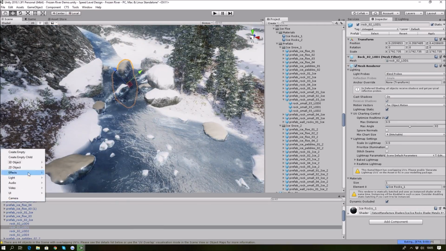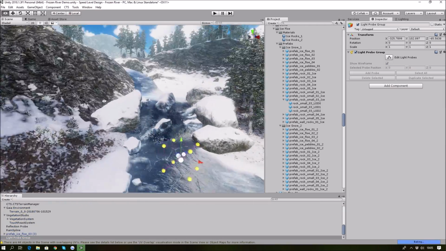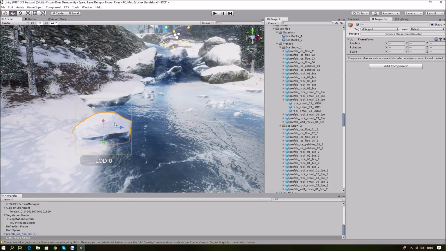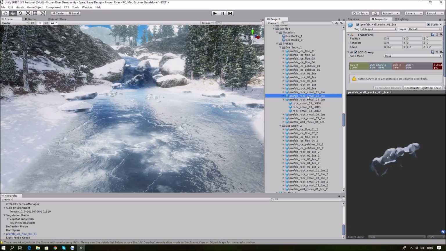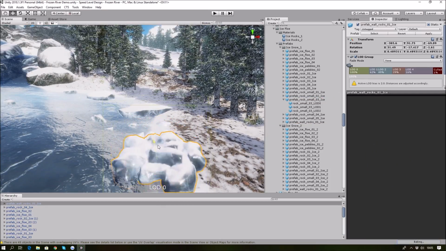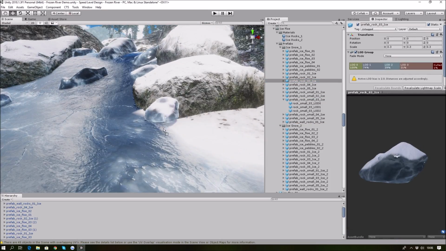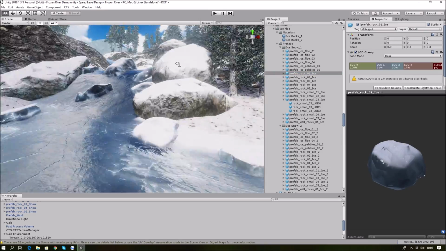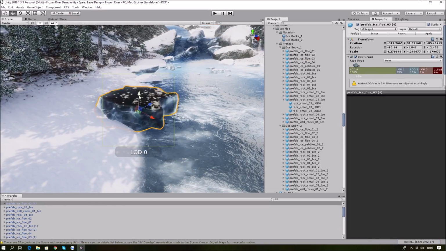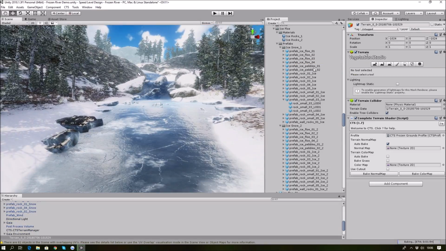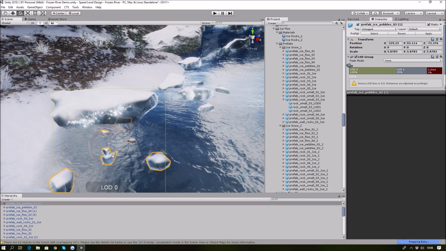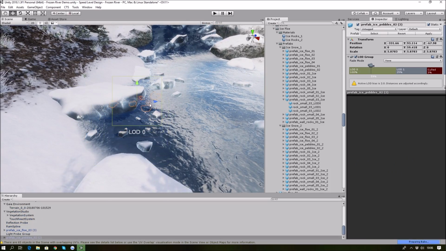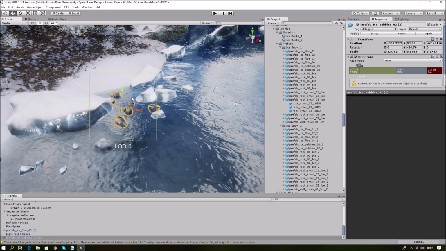It's fine. We have to add a light probe group, just because lower LODs use light probe groups instead of baked AO and GI. It's pretty fine now, but we have to add some pebbles around bigger objects, just because it will look more natural.